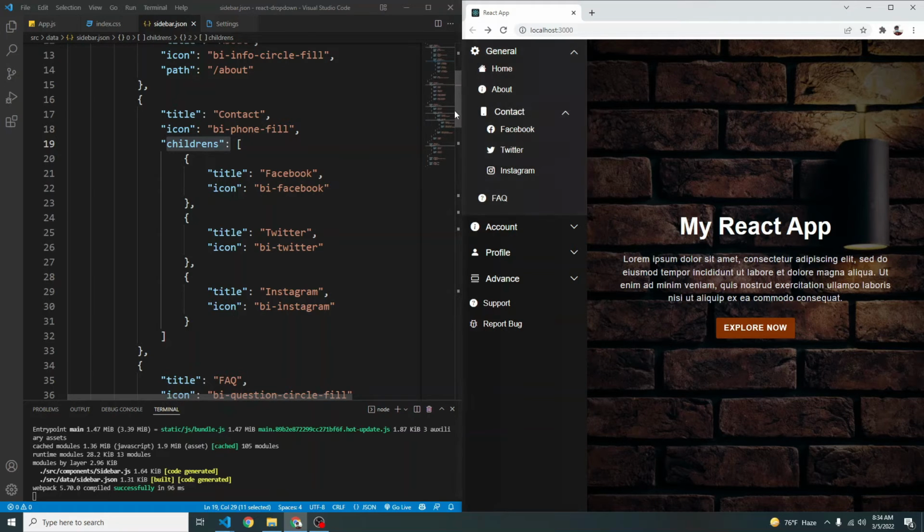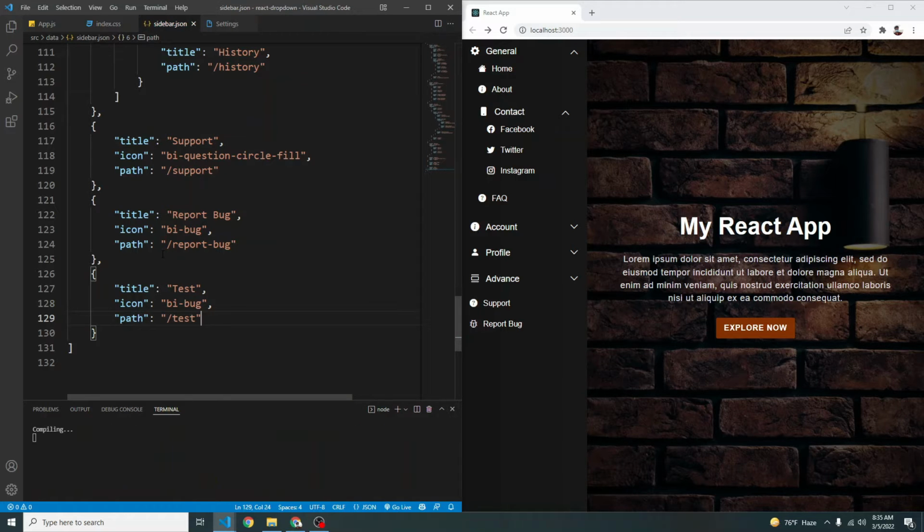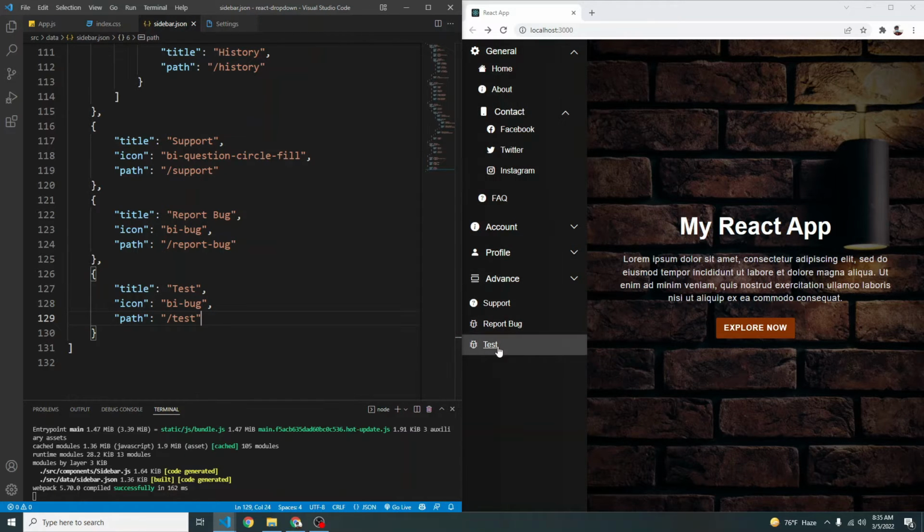So this is very flexible. If we wanted to have another item, all we have to do is add an object here. For example, we can say title. The title can be, let's say, test, and again we can have an icon. The icon can be whatever icon you want. We can have a path like so, save, and as you can see, another item was added.